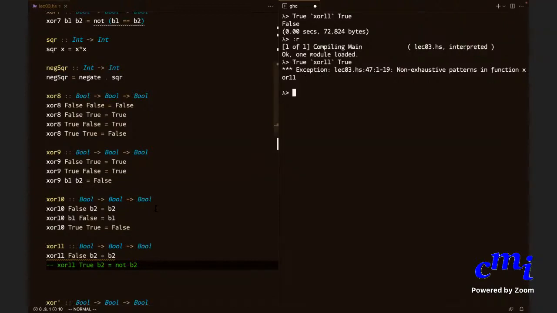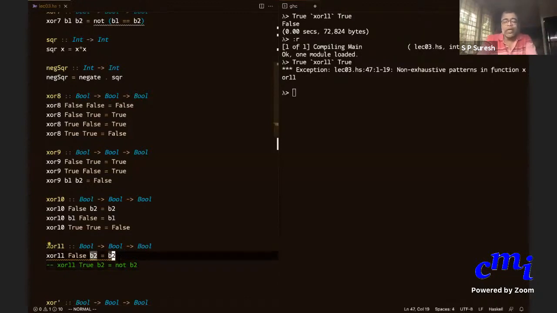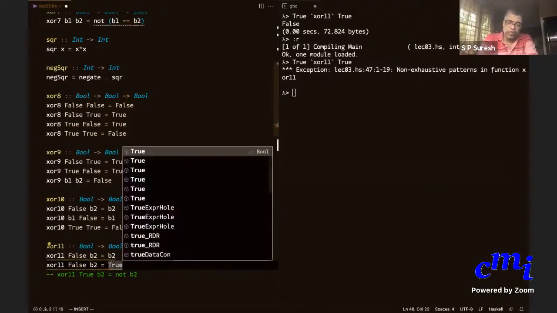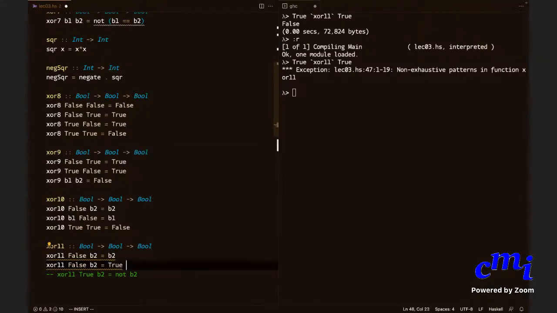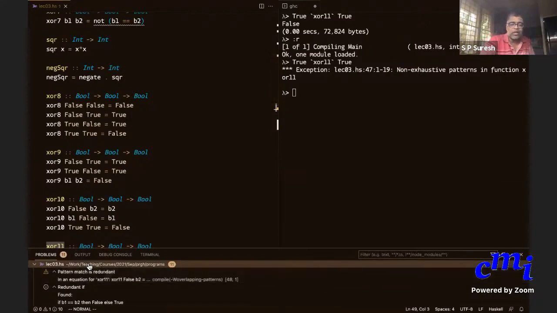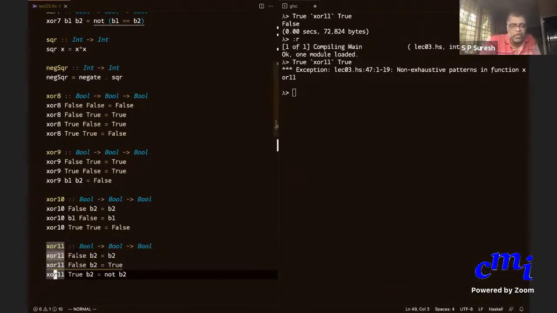Understood. Right. But there is no problem if you, for instance, now go here. You will again get a warning if you just say XOR 11. Okay, this is a good question. XOR 11 false B2 equals true. Let me say that, and then I'll uncomment. Now I'll again get a warning, but this time the warning will say pattern match is redundant because I have two definitions with the same pattern. False here and B2, false here and B2.